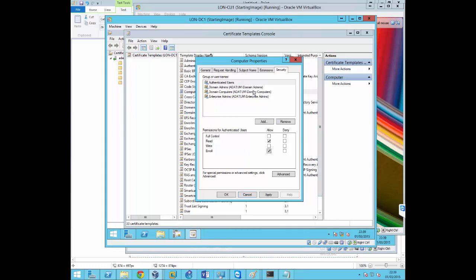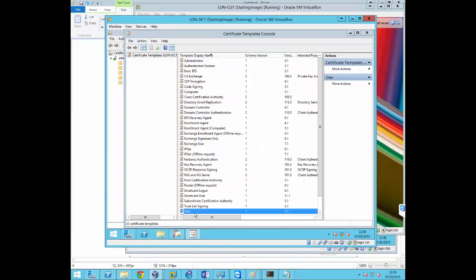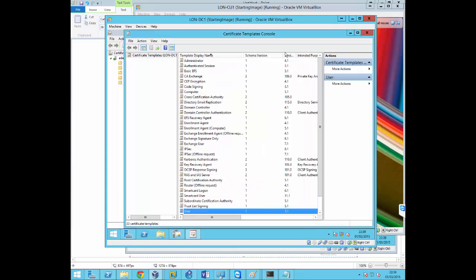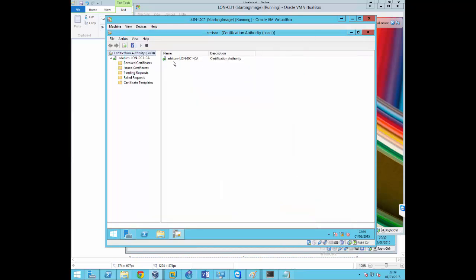remember, we go to security first. We have to allow our users to enroll computer certificates. Then let's go to user certificates and allow authenticated users to enroll user certificates. Otherwise, they won't be able to enroll certificates. Apply. Okay, so now we've configured them to be able to enroll.